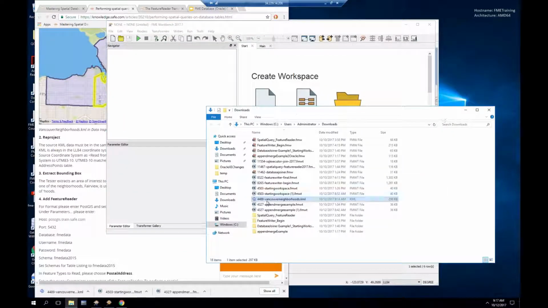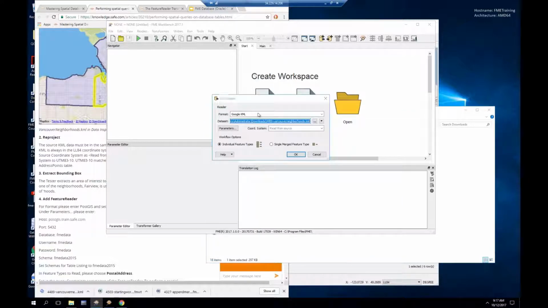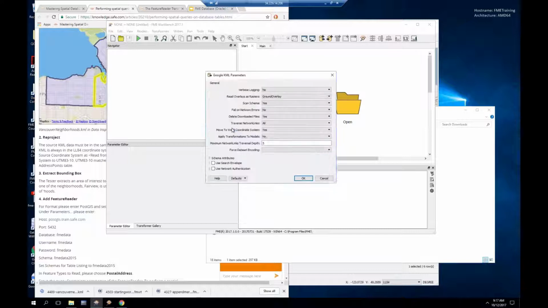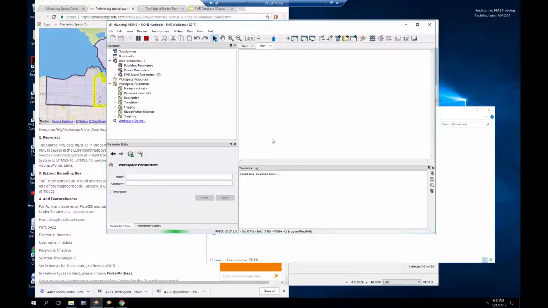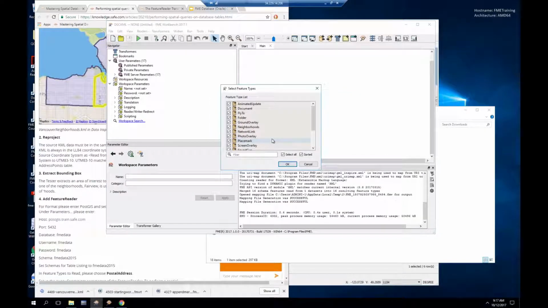We can drag that KML file onto our Workbench to open up the reader there. I don't think we need to change any of the complex parameters there, so just click on OK. And what do we actually want to read here? We can unselect all these and just choose the neighborhoods. We don't want all those feature classes to be read.